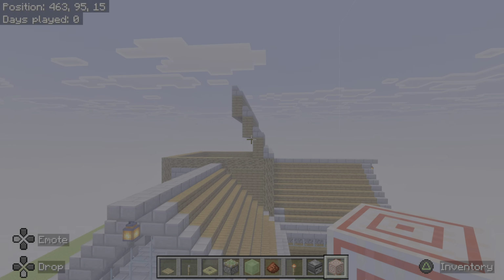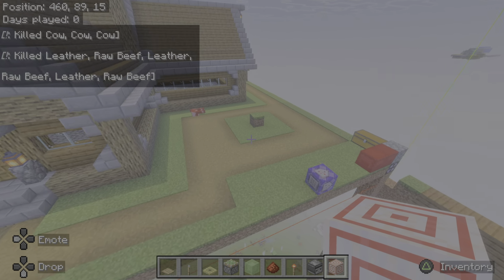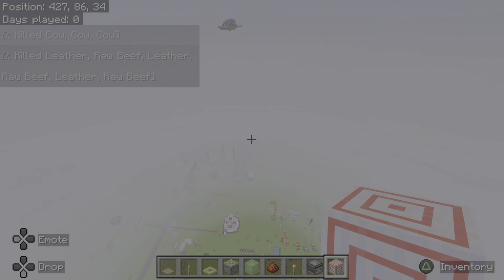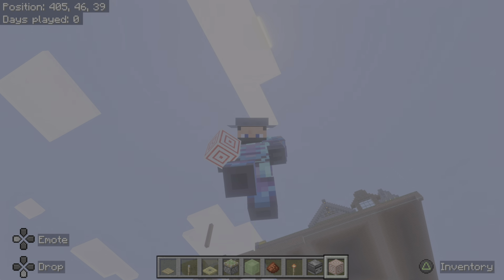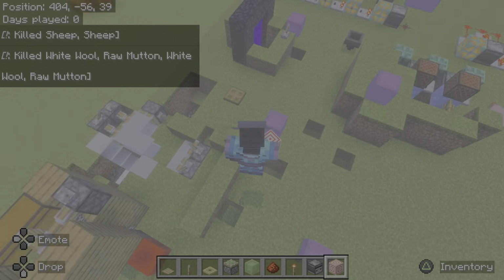By the way, my little house. I'm working on it, okay? This is my Minecraft room.